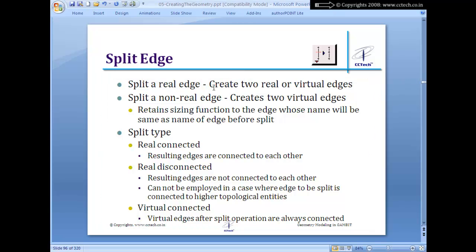It is not possible because they don't have any mathematical definition, they don't have any geometry, and now you are talking about dividing that geometry into two parts. So that is not possible. So split of a non-real edge creates two virtual edges.